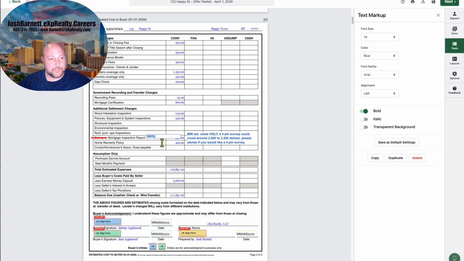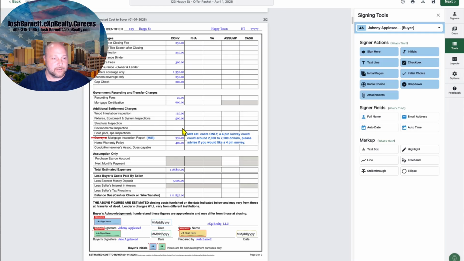MIR. So right there, put that right there. MIR. Okay, mortgage inspection report, and then over here, MIR, mortgage inspection report, estimated cost only. A 4-pin survey could cost around $2,000 to $2,500. Please advise if you'd like a 4-pin survey. And then I make them initial that disclosure too.